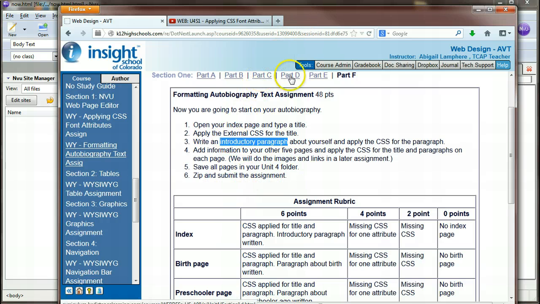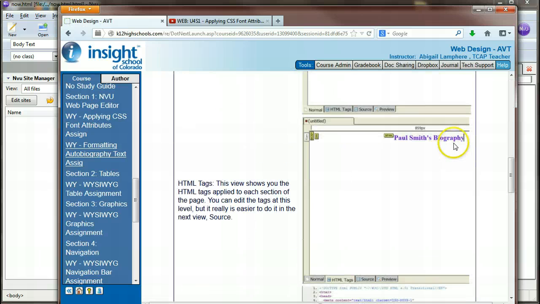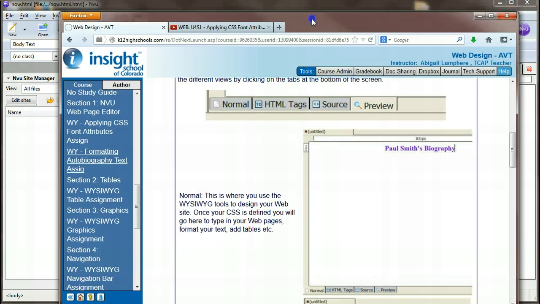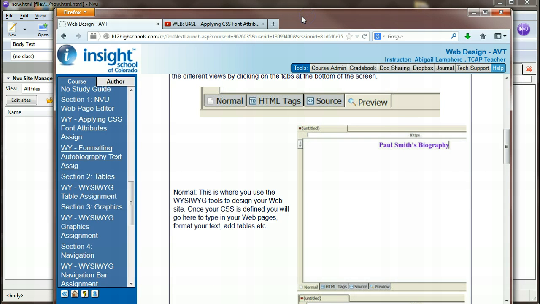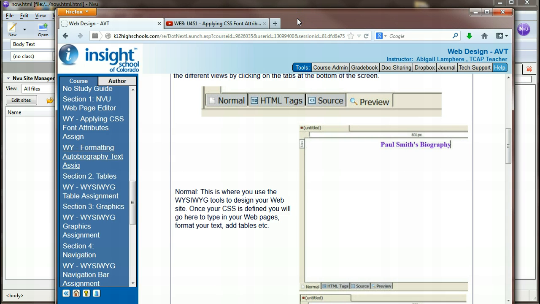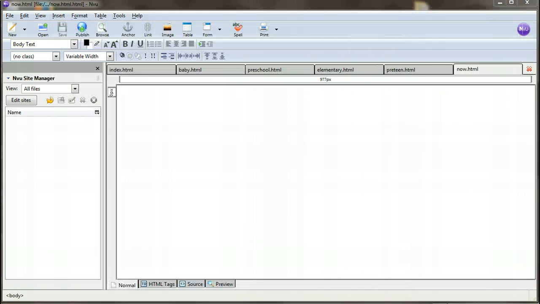We learned back in part D, you could name it your name biography, or something like growing up or my life or looking back on the years. Be creative. I probably won't be, but if you have a creative name to introduce that this is going to be your biography, that would be great. But I'm going to keep mine simple right now. So I'm going to just say Mrs. Lamphere's biography, and that's going to be my title. And then I'm going to type a little bit here about myself, introducing my biography.